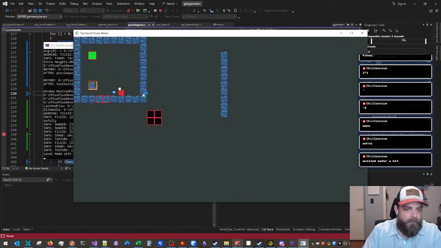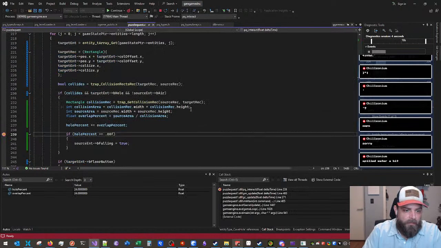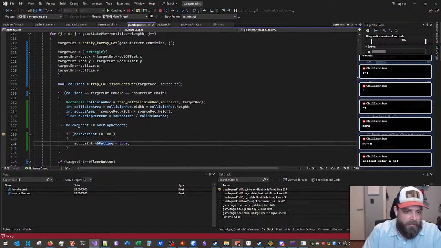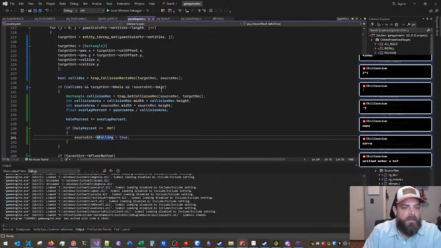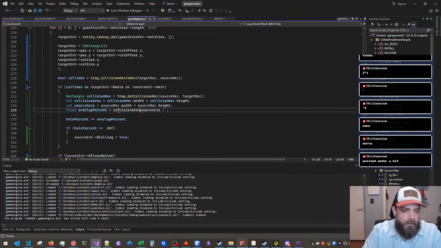All right. Bing, bing, and perfect. So we're making some progress. The problem is that the overlap percent, 144 divided by 6, needs to go the other way around. Okay. Do that again.